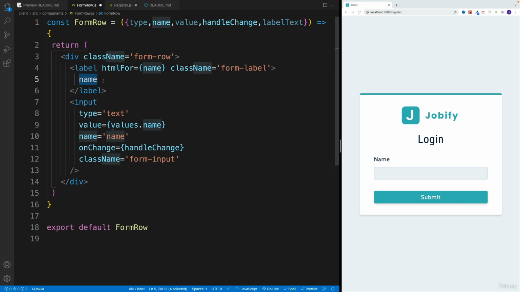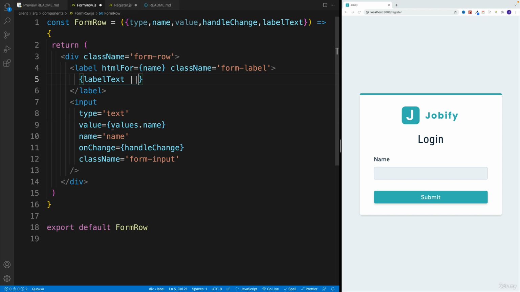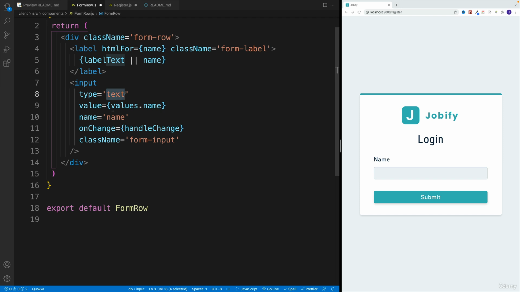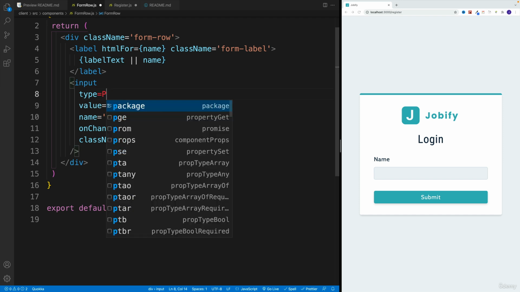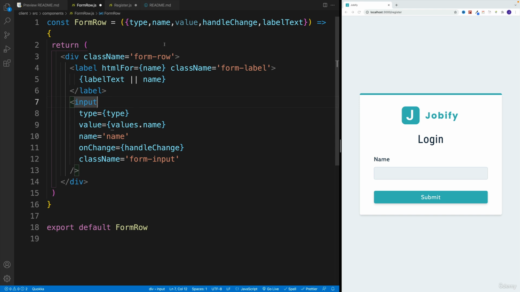And in here, text, yep, this is where we'll call the label text if it's passed in. If not, then we'll just go with name. Then as far as the type, well, the moment we have already a prop, correct? So let's set up here a type.